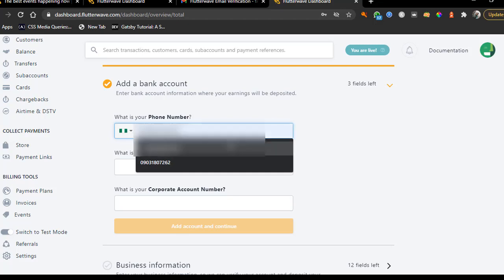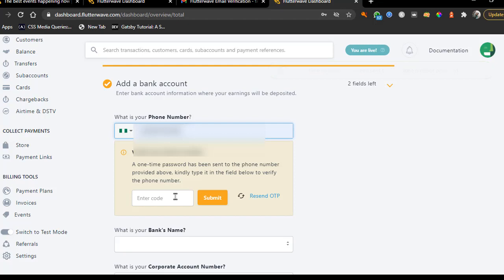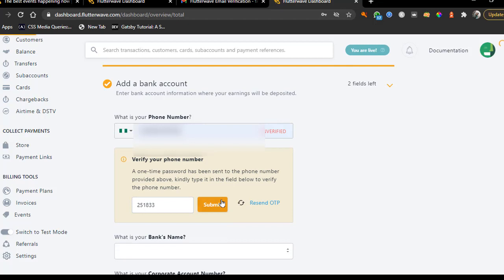I'm going to walk through that. Add the phone number, and then we're going to receive a code. I'm going to get that from my mobile, and then I'm going to type it in. Then I'm going to submit. So it's going to verify.